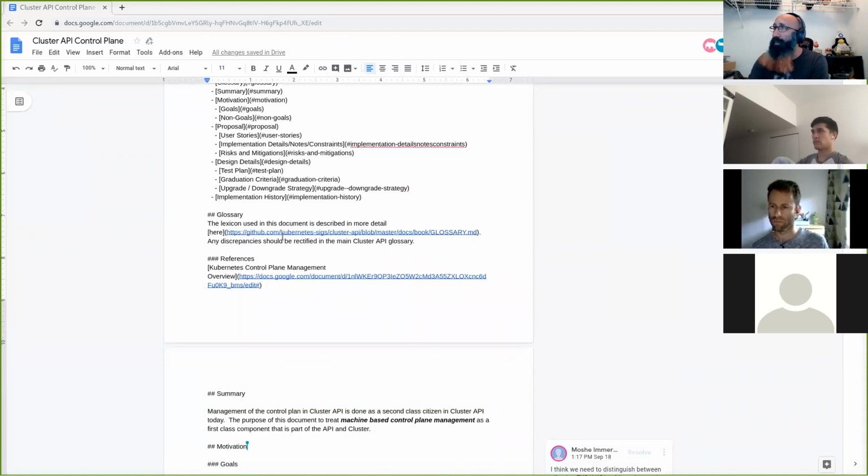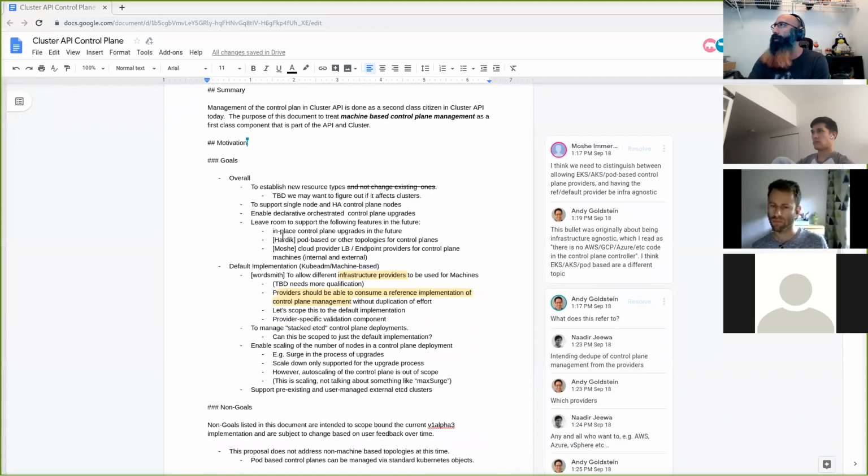And with that, I think probably the best place to go is we can start with reviewing the goals and non-goals that we defined at the face-to-face. I was talking with Chuck and some other folks yesterday. We decided to split the original goals into two overarching concepts: one being overall goals for control plane management, and the other being specifically around the default implementation that we defined as being kubeadm and machine-based.